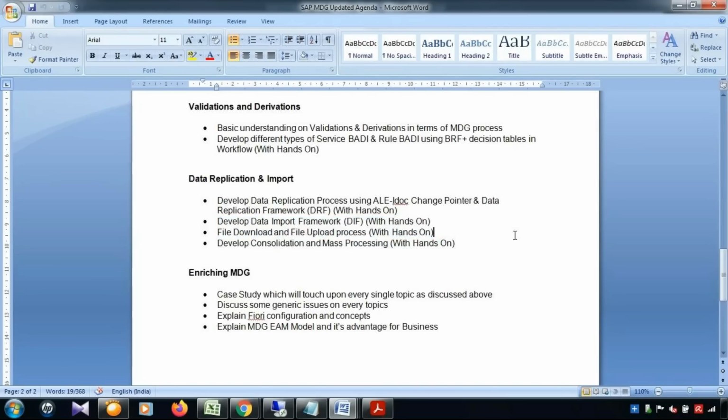Okay, so DIF is nowadays less used, because we have this consolidation and mass processing by using the Fiori application. So as I said, what is consolidation? It's a mass update. So mass creation, sorry. And mass processing is the mass update. So by using these two, we can already do all sorts of data updation activity.